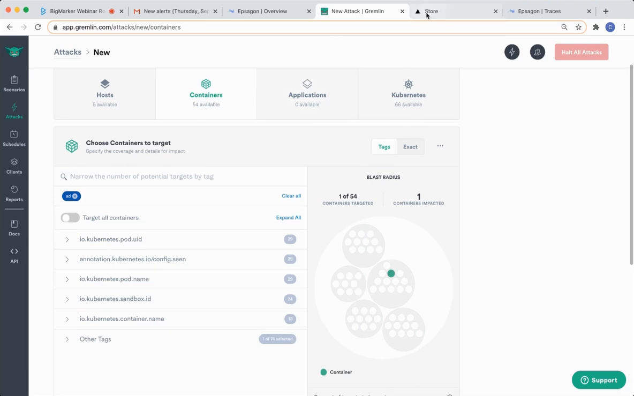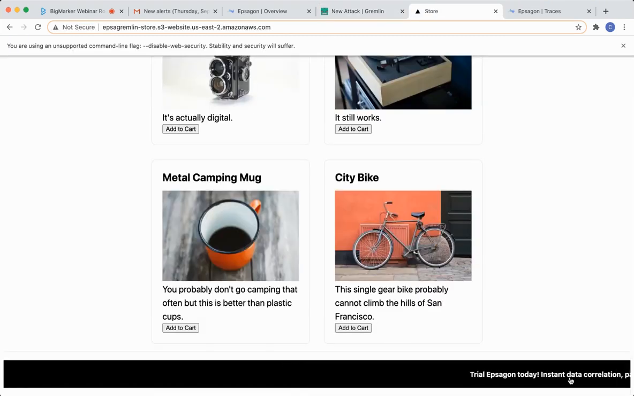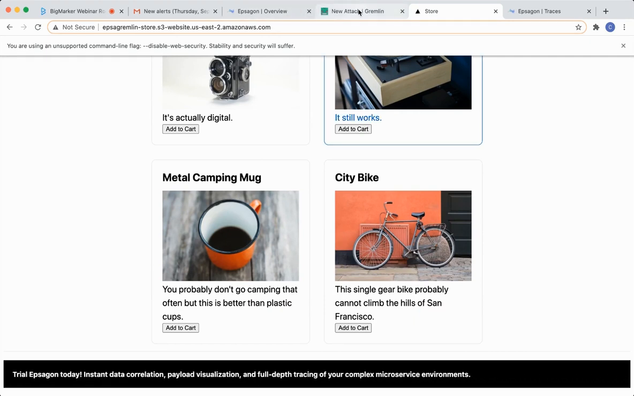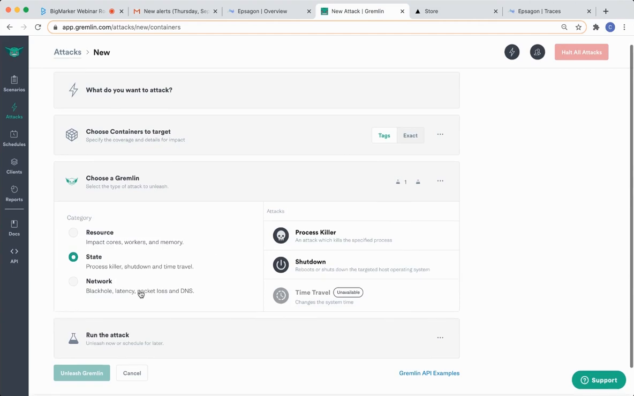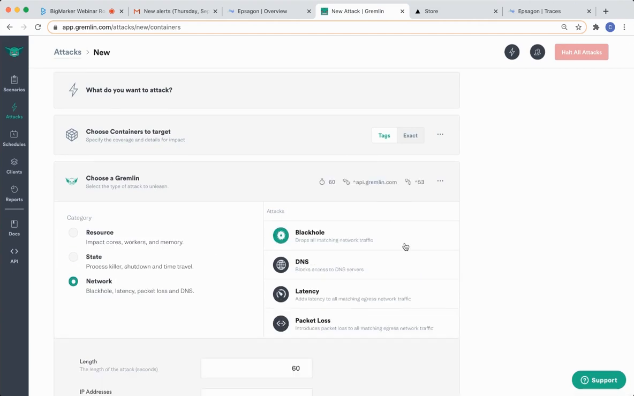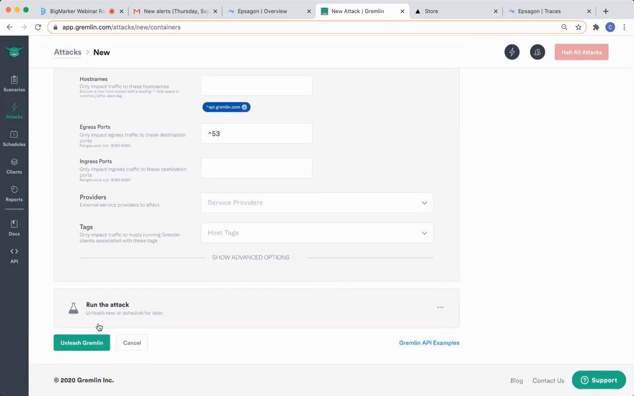That's right. And so I'm not sure if we specifically called that out, but all that is right here is our little scrolling banner at the bottom. That tells you it's a great idea to trial Epsagon today. Let's remove that. Not that it's not great advice, but let's see what the impact would be having done that. And so I'm going to select just that ad service. We're going to come down to our gremlins. Let's choose Blackhole. It means we're going to drop all of the traffic. And let's see ultimately what that results in.